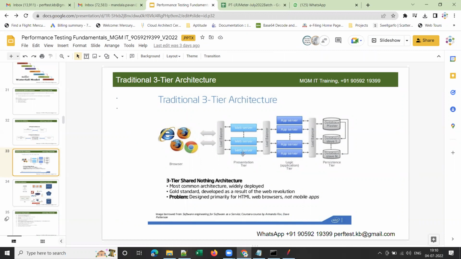So any website consists of the typical, or traditional, 3-tier architecture. If you take any website like irctc.co.in, Redbus or HDFC net banking, any of these applications will typically have such an architecture. It will have a web server, app server, and database server. One second, guys. Let me take a pause.